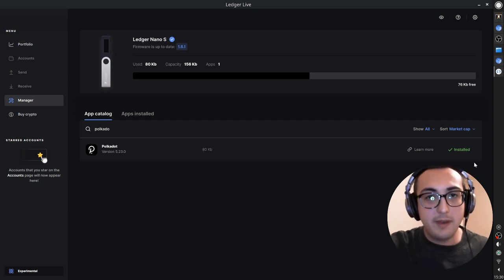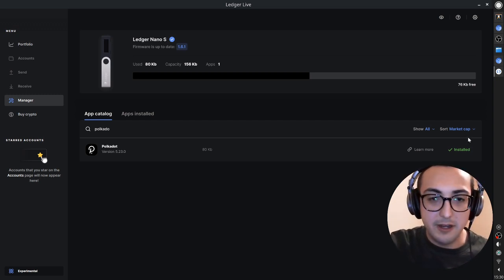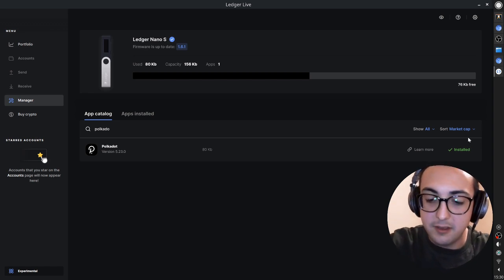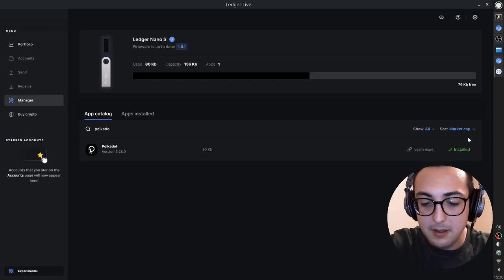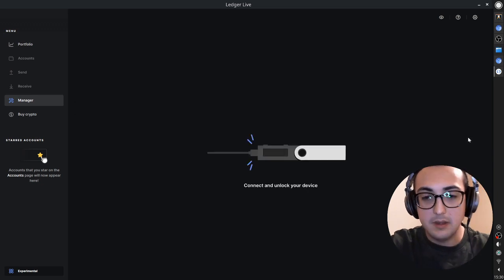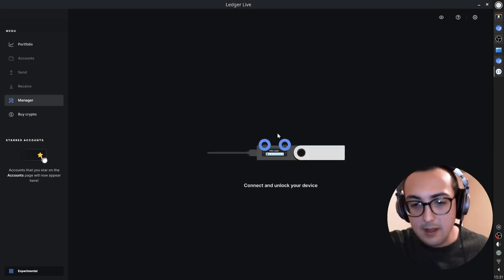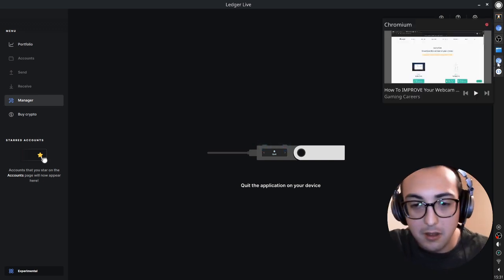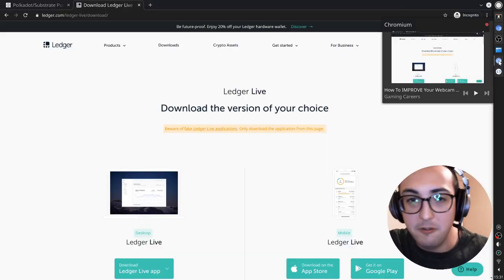So once we have the Polkadot app on Ledger Live, we now should be able to navigate to the app on our Ledger device. So we'll navigate to the Polkadot app and click both buttons to connect into it. Now, since we're using a specific app, Ledger Live will tell us to quit the application, but we'll just go ahead and ignore that and move back to the web browser.